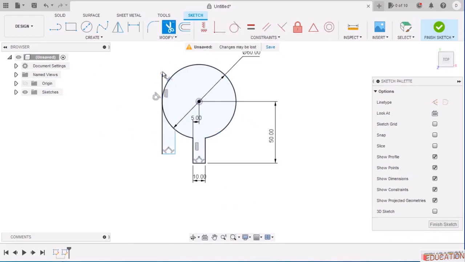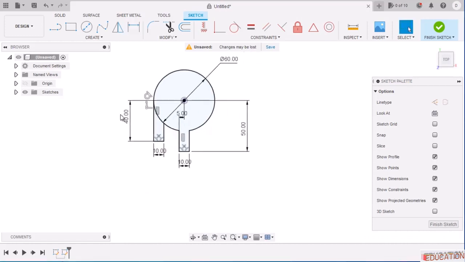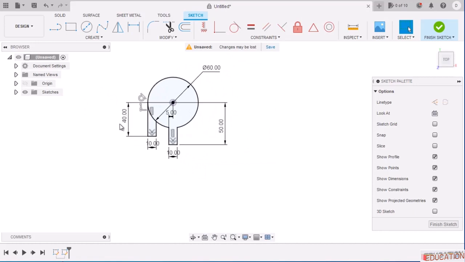Now let us take trim. This extra portion we will trim. Let us take dimension. This width is 10 mm. Also the dimension from this line to this point has been given as 40, enter. Press the escape key and you can see we are inserting a single object and constraining it. So that is the method that you should always adopt for creating a sketch, because it will be the easiest method that you can use for creating a constrained sketch.